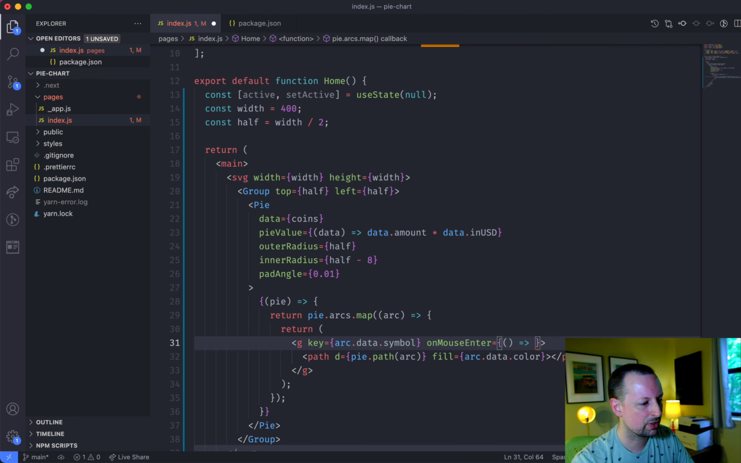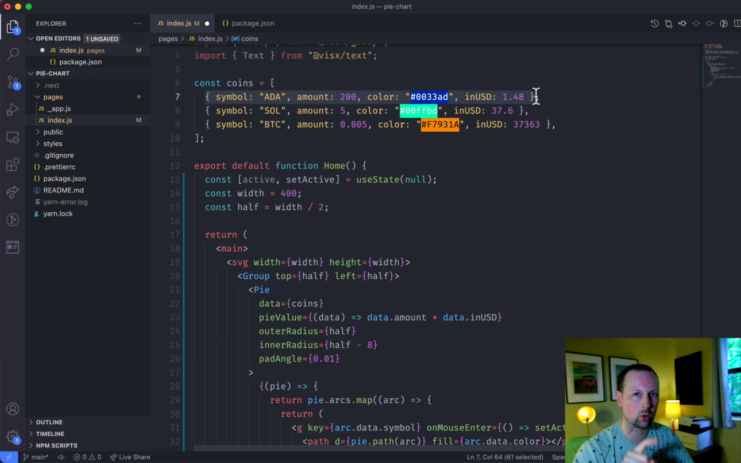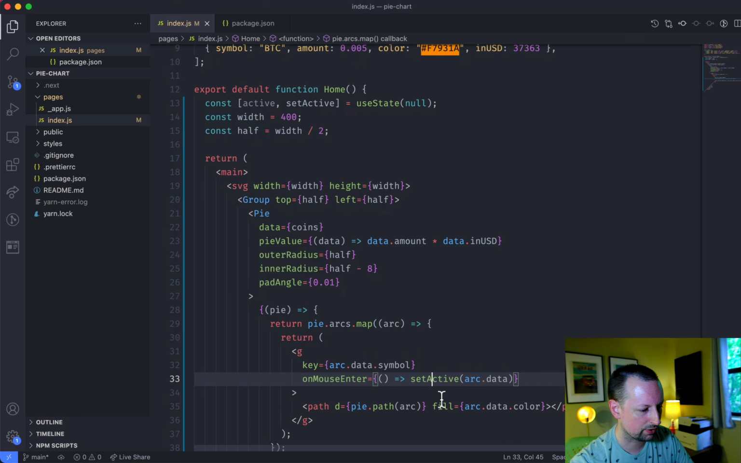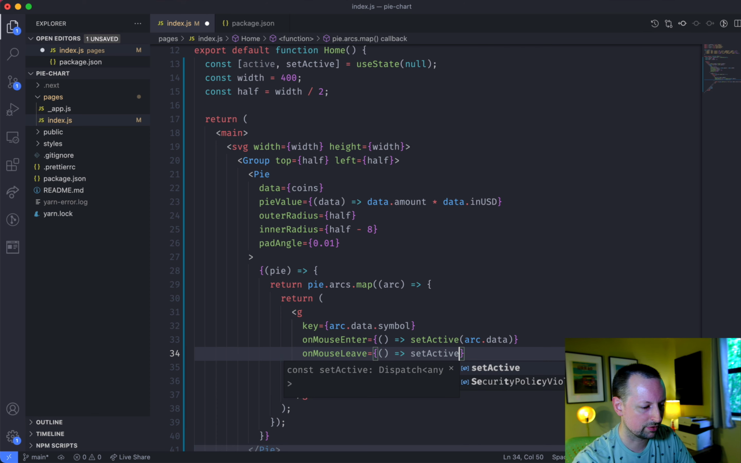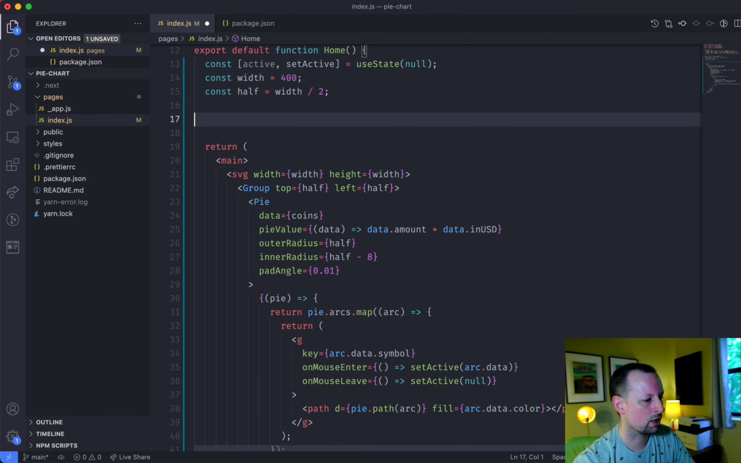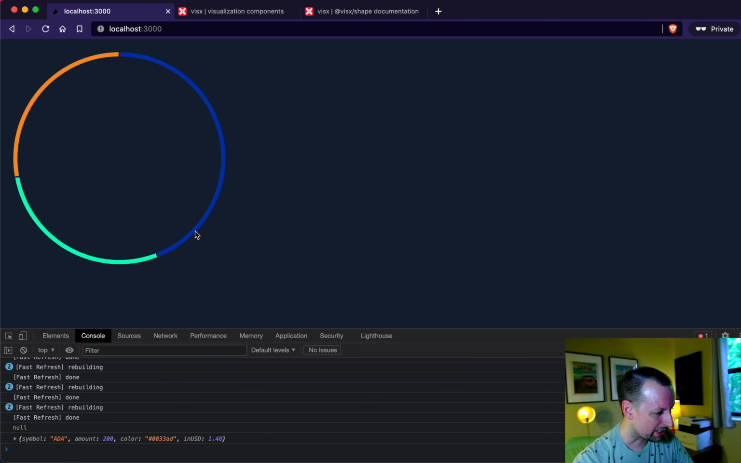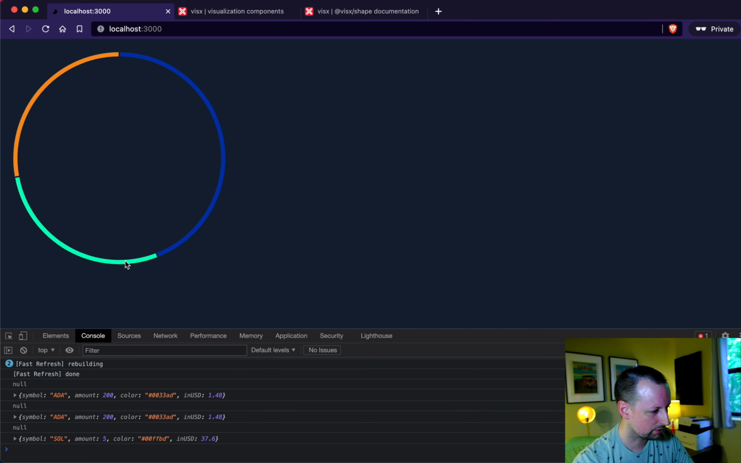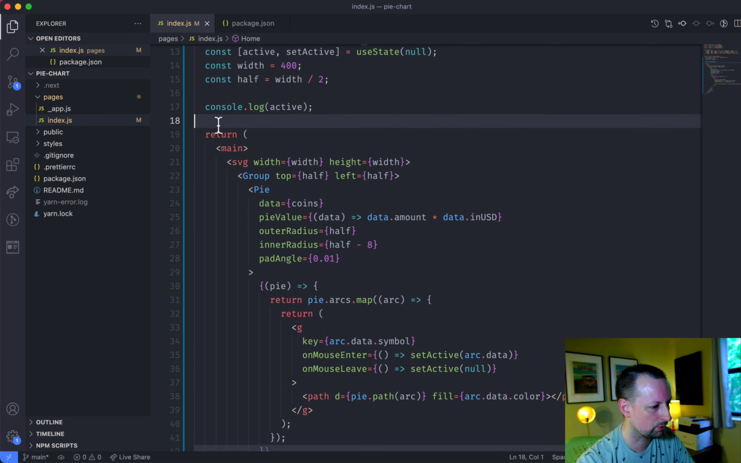So when on mouse enter happens, we are going to set active to be the arc.data, which basically represents whatever coin that we're hovering over. So let me just save this to get Prettier putting it out. And when we do on mouse leave, we can set active back to null. So why don't we just console.log whatever active is so we can make sure that it's working correctly. I use console.log for debugging, as you can tell. So we hover it, hover out, hover over Solana, out. So it seems to be working as expected. Let me get rid of this console.log.